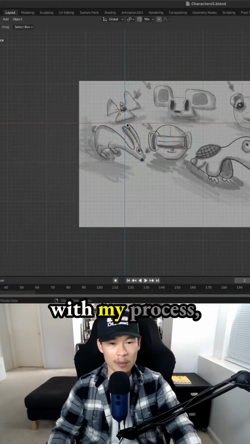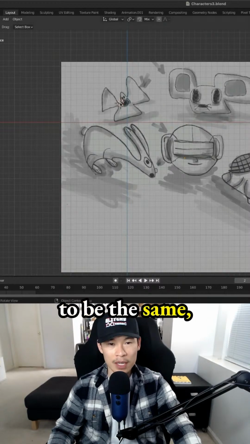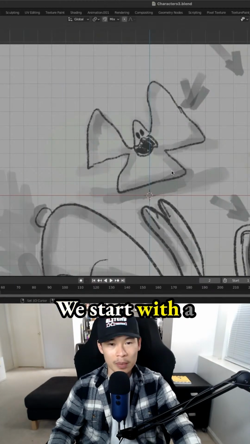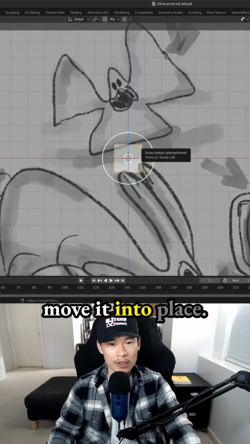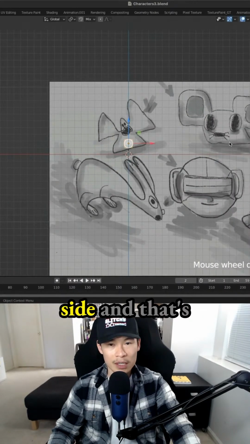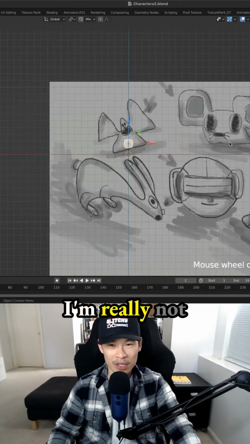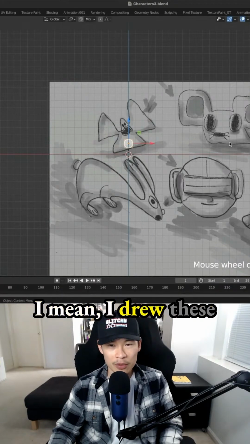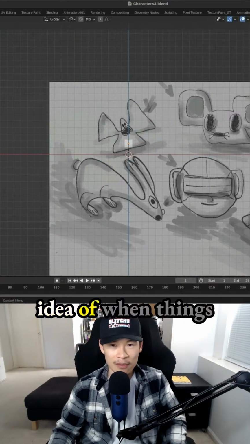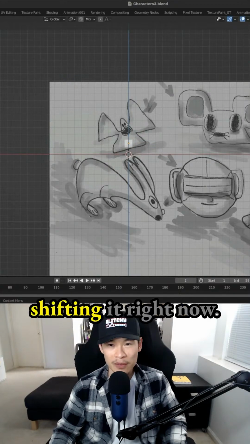If you're familiar with my process, it's always going to be the same, except later on in my other characters that I work on. We start with a plane, scale it down, move it into place. I should shift this sketch to the side, and that's right on the dot. I'm really not reviewing the videos. I mean, I drew these characters and I created all these 3D models in Blender. I guess I have an idea of when things are supposed to happen, so I'm shifting it right now.